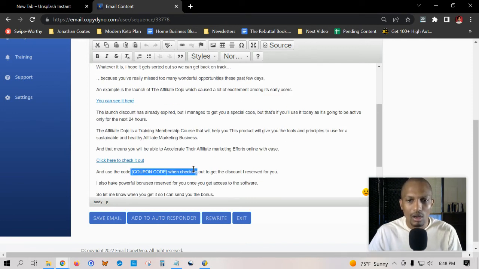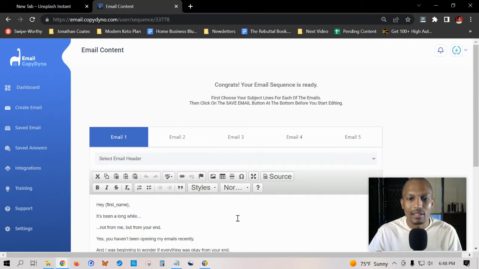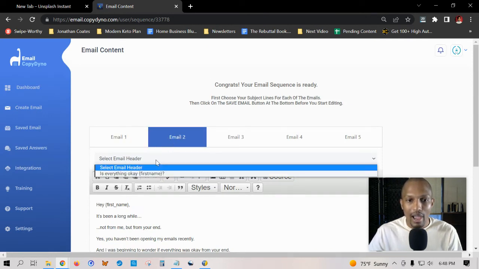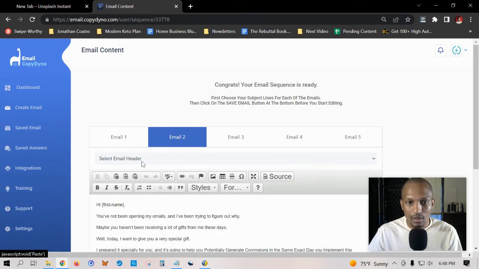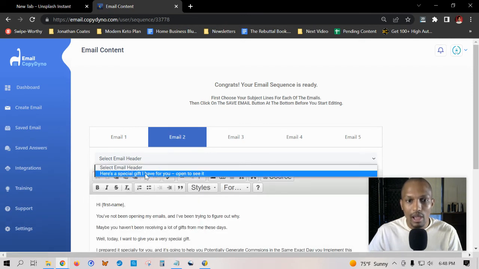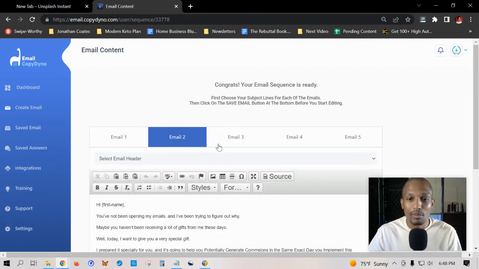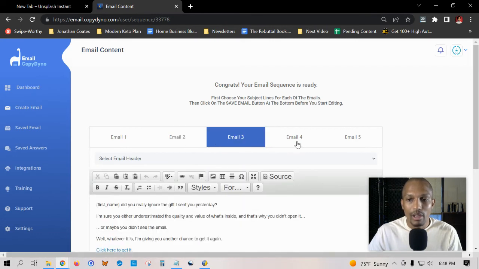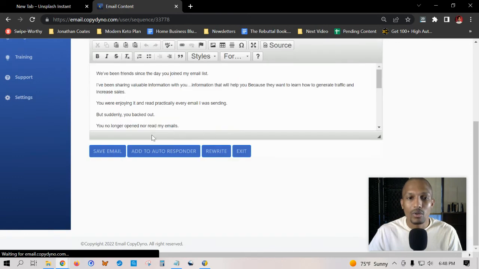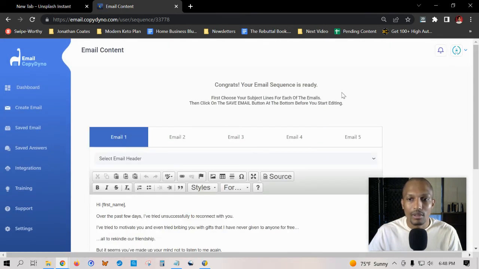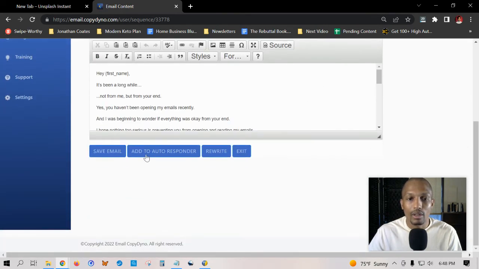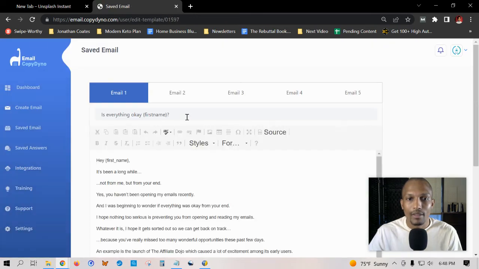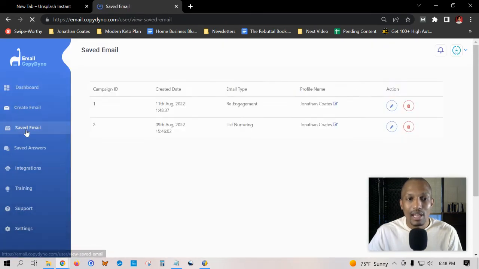You got coupon codes, etc., and it has the basic format for any type of editor. And then they got different email headers, they got different subject lines. Depending on your plan, you have more options. You got email 1, email 2, email 3, email 4, email 5. And what you can do is you can just save these emails. So I'm just going to go back and click on email 1, and then I'm going to click on save email. And now I actually have it in my saved emails over here.